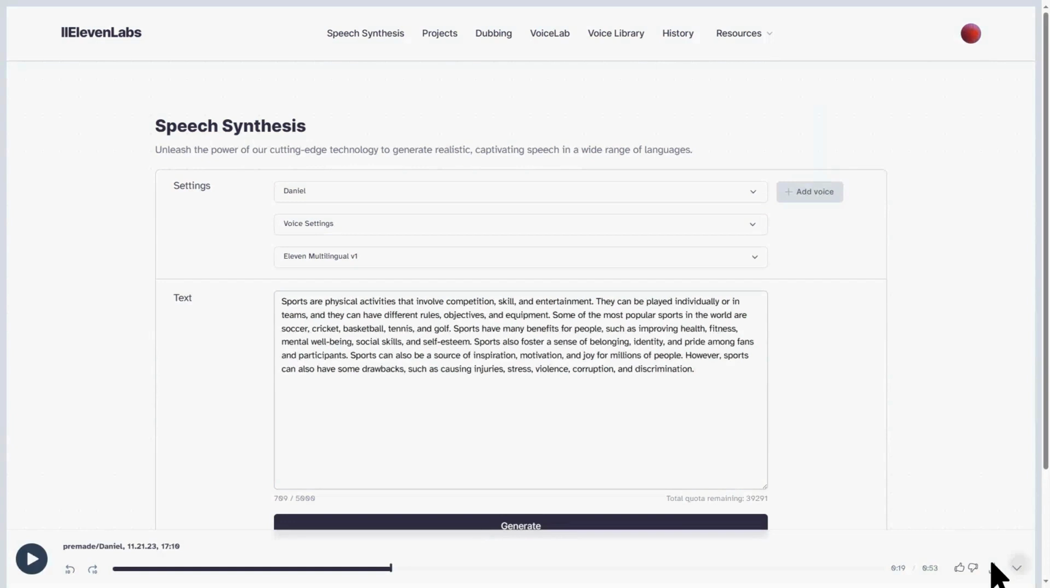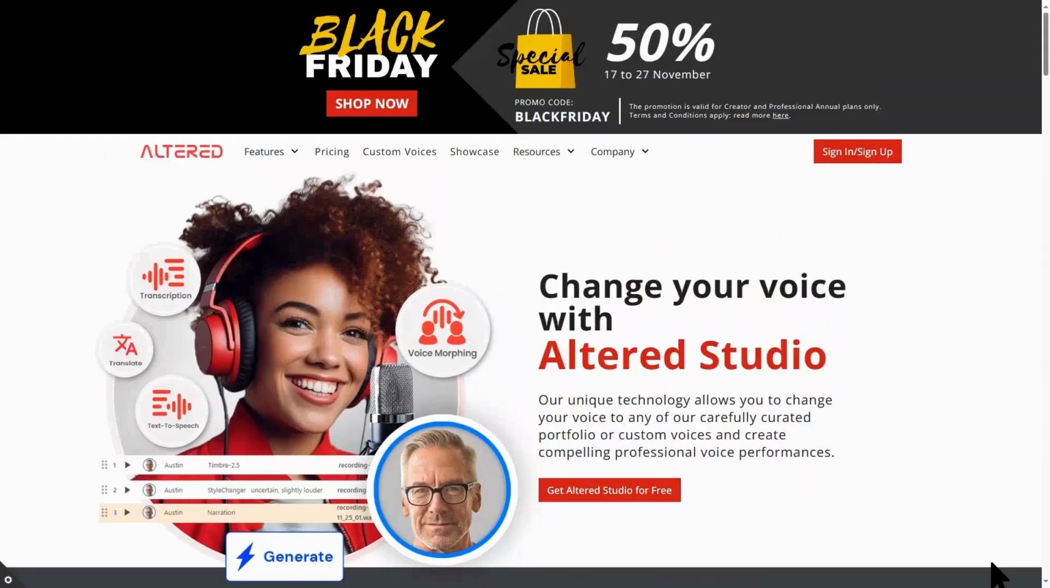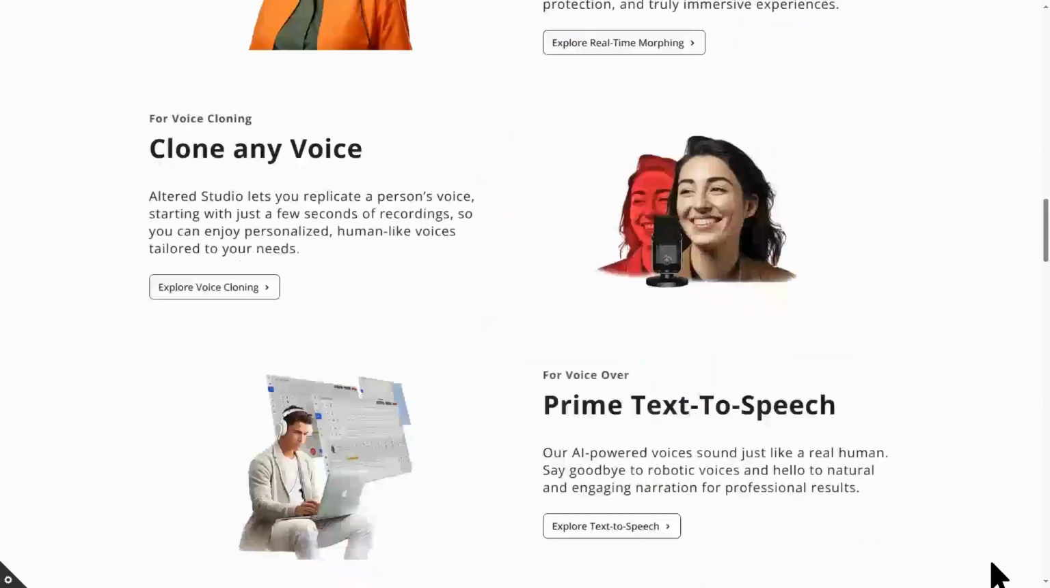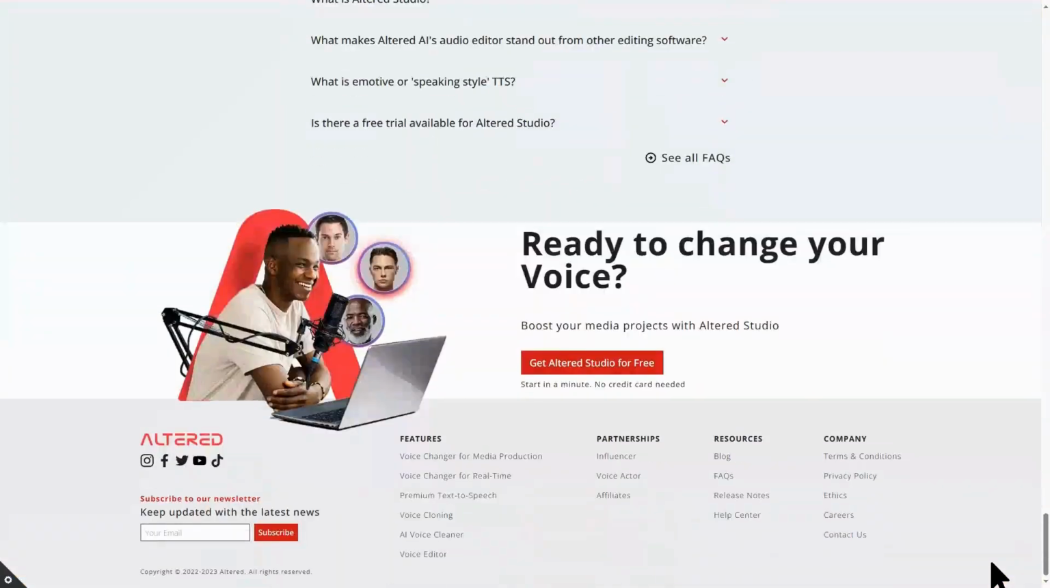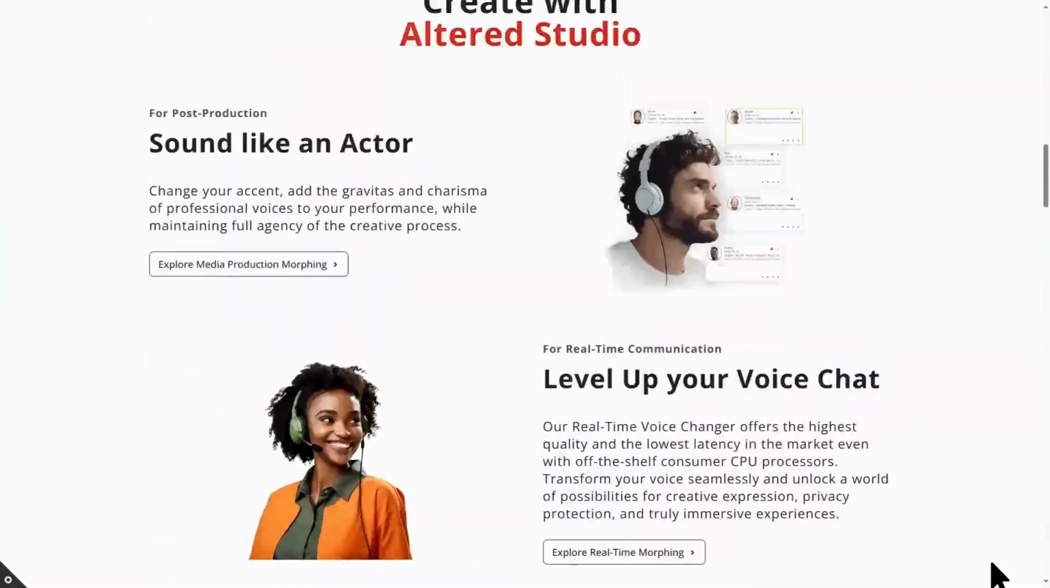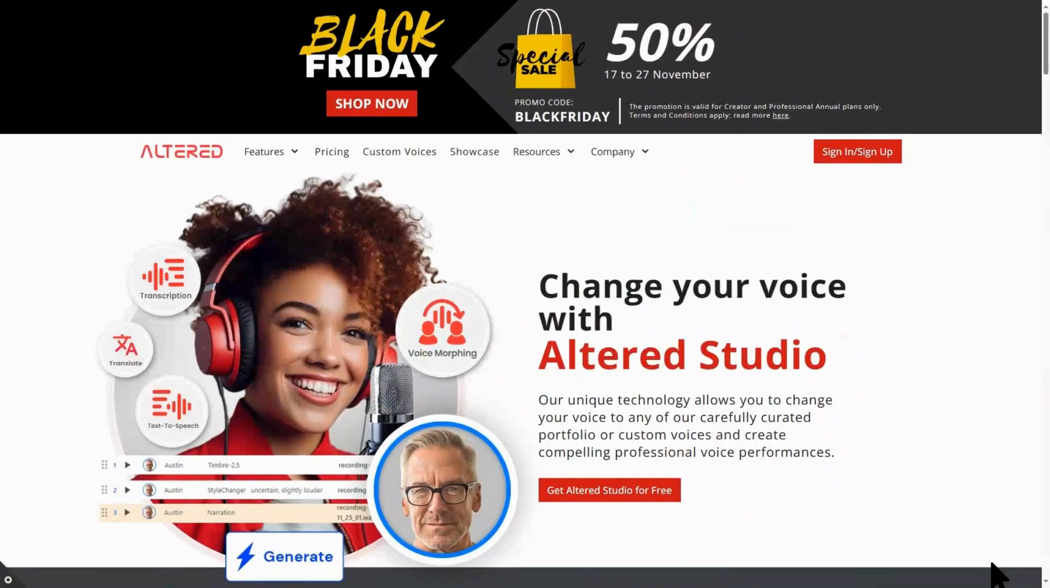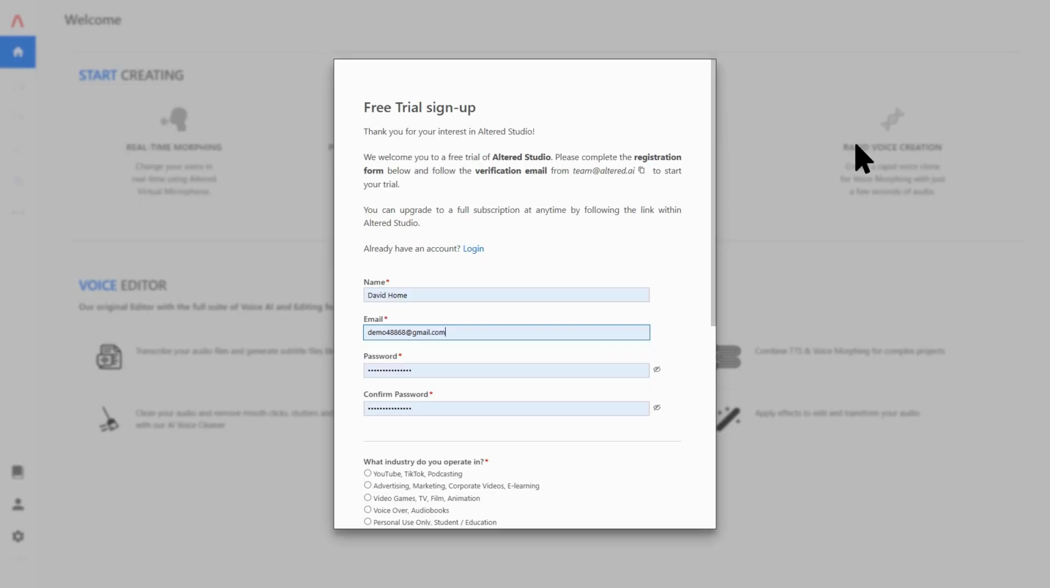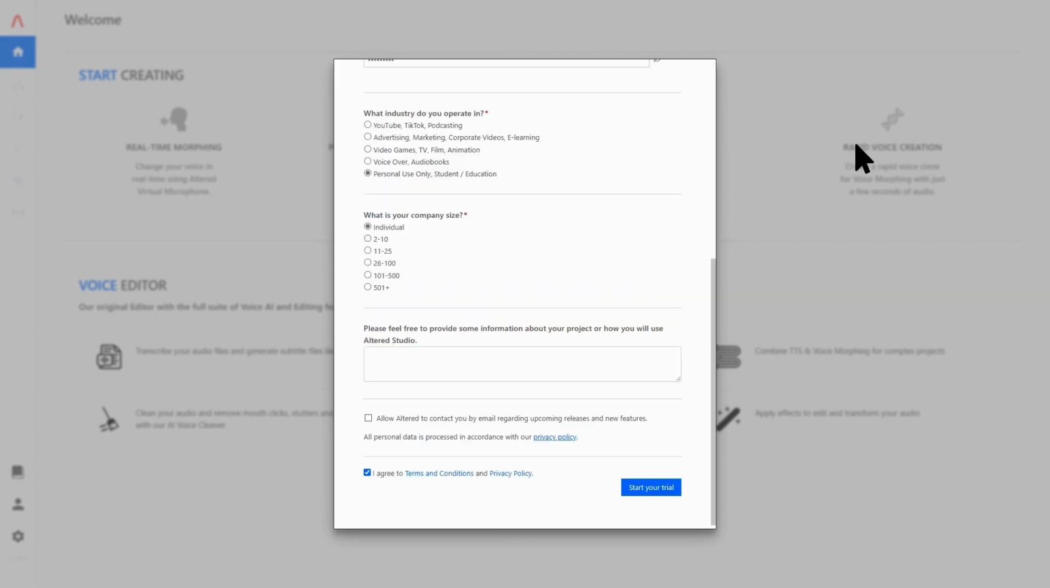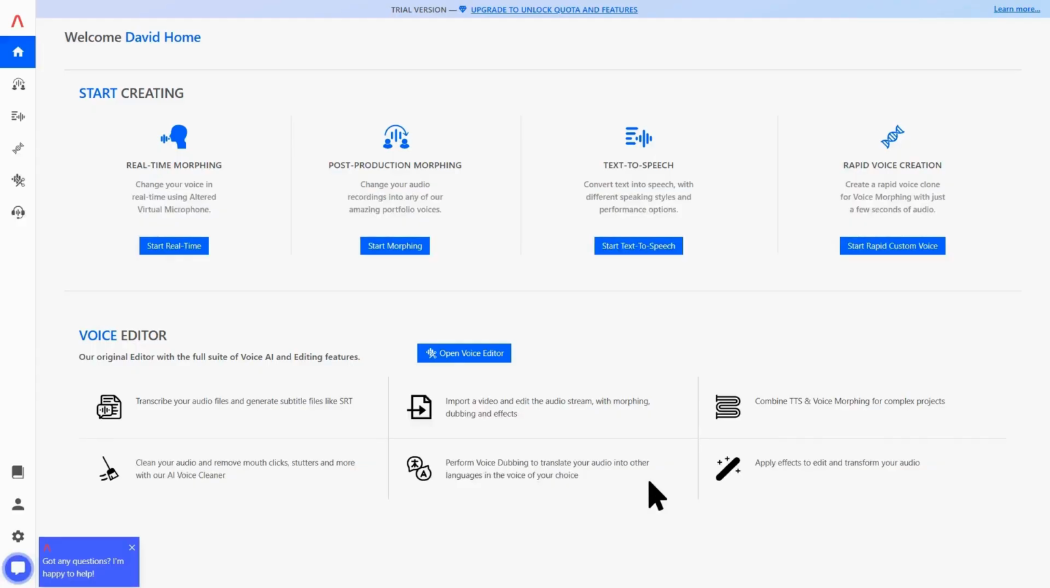Now, let's explore the second site, Altered. Altered offers an array of voice cloning tools. To get started, click the sign up button at the top right. Provide your name, email address, create a password, and fill in the required information. Click Start Free Trial. Verify your email, and congratulations, you're now successfully registered.